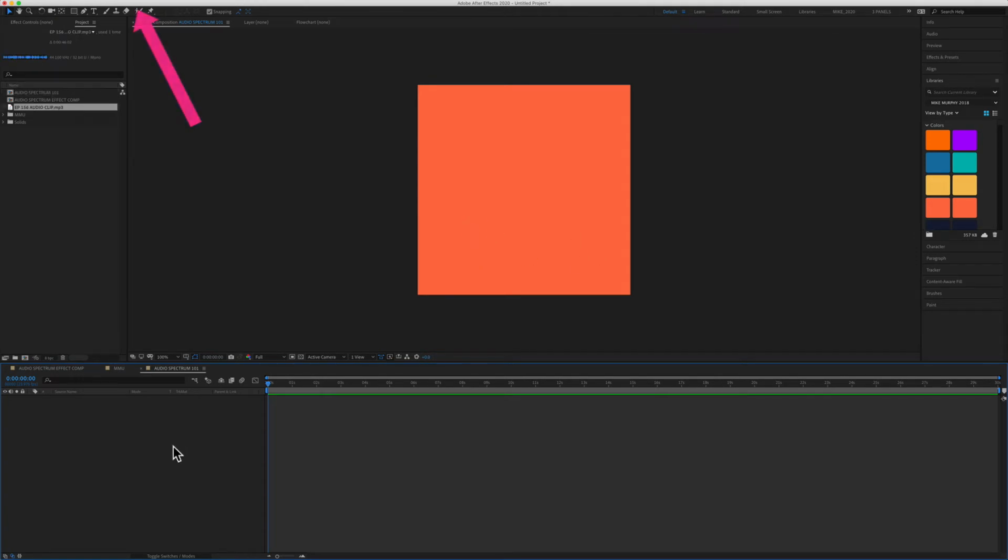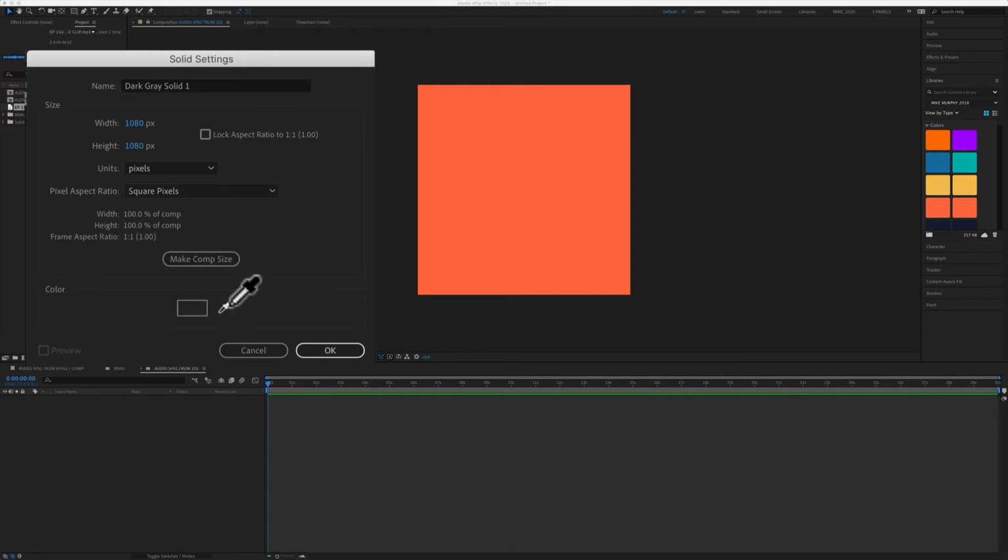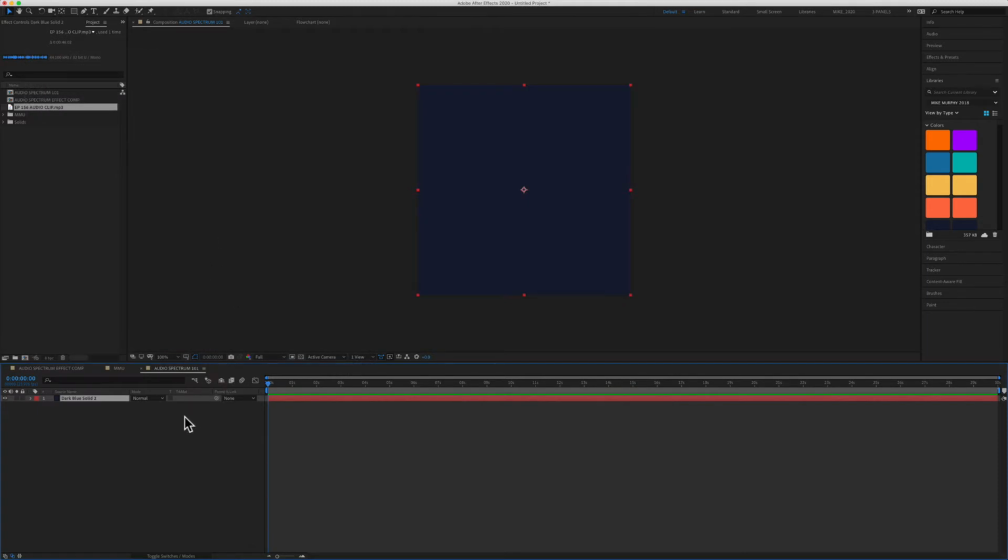Next, I'm going to add a background layer by going to Layer, New, Solid. You can use the eyedropper tool and select any color that you want. I'm just going to choose this navy blue, click OK, and now I have myself a background layer.